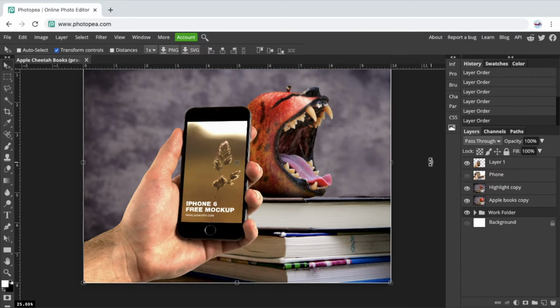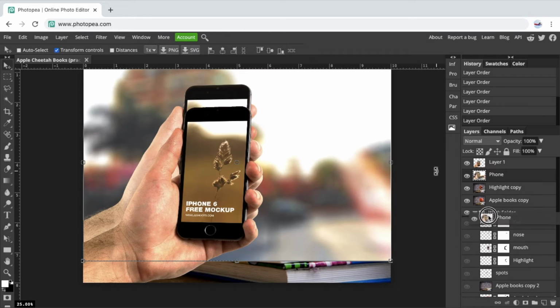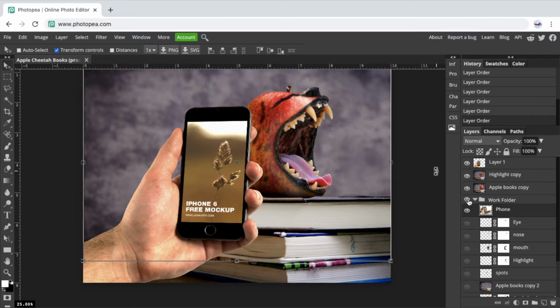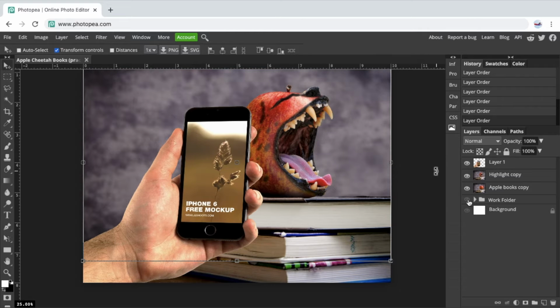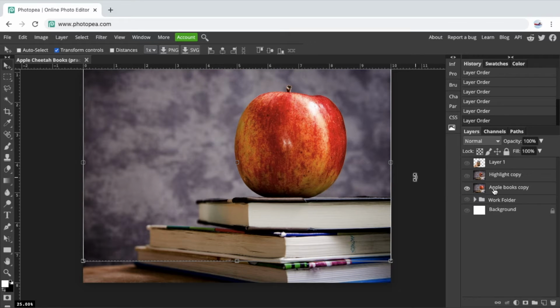Okay, so now we're going to progress this project, and this original phone layer, I don't need that, so actually I'm going to go ahead and just put it in my work folder. There we go. And I'll make that work folder invisible. So at this point, the layers we're working with are the Apple Books copy, the original one. And I'm just going to get rid of the word copy because it's less confusing that way. So we have Apple Books.